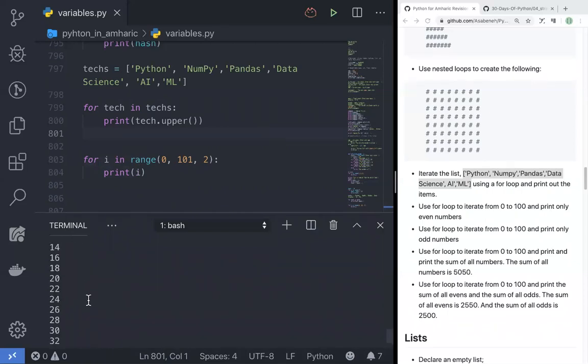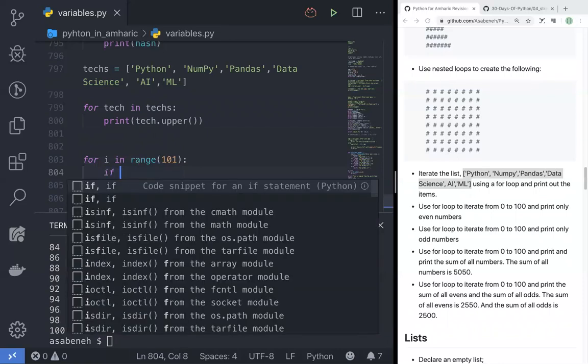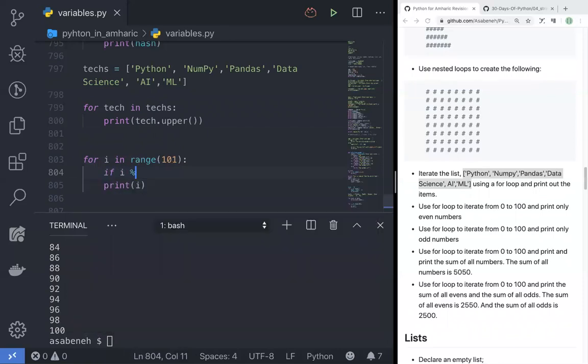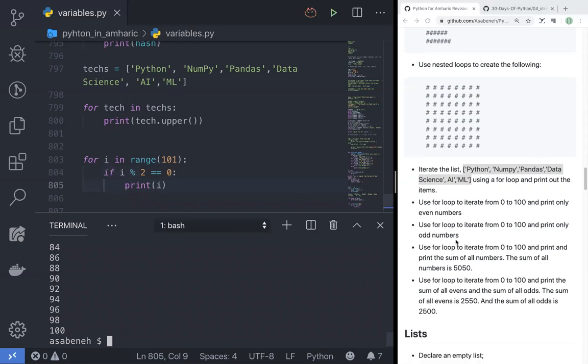In the long, hard way, I could check whether i divided by 2 equals 0. When something is divided by two with no remainder, it is divisible by two, which means it is even. We do it like this and still get the evens. It's so simple.